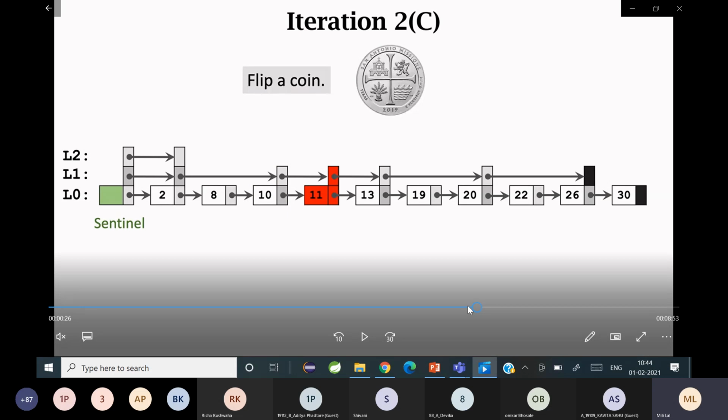Is it clear? Is it clear to everybody in the session now? Yes, ma'am. Everyone, is it clear? Have you all understood how to build the skip list?